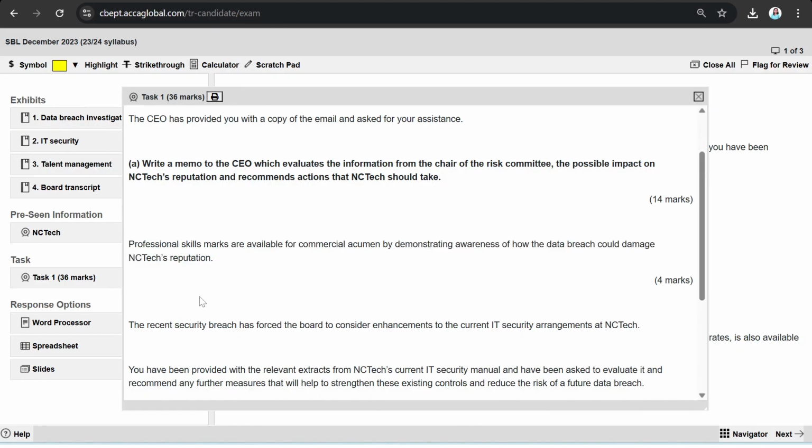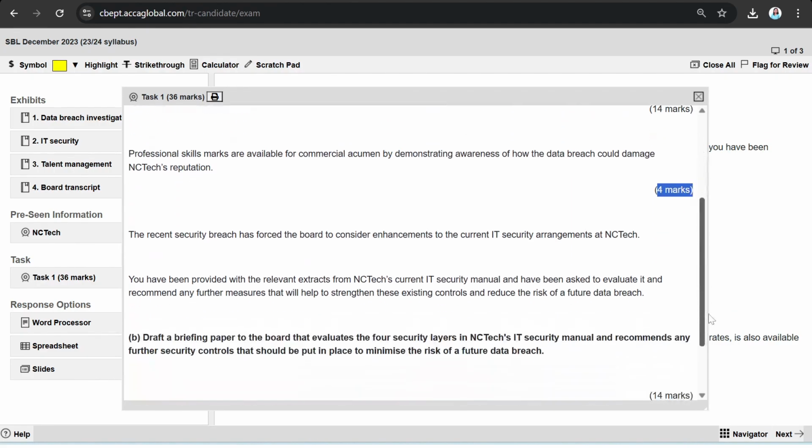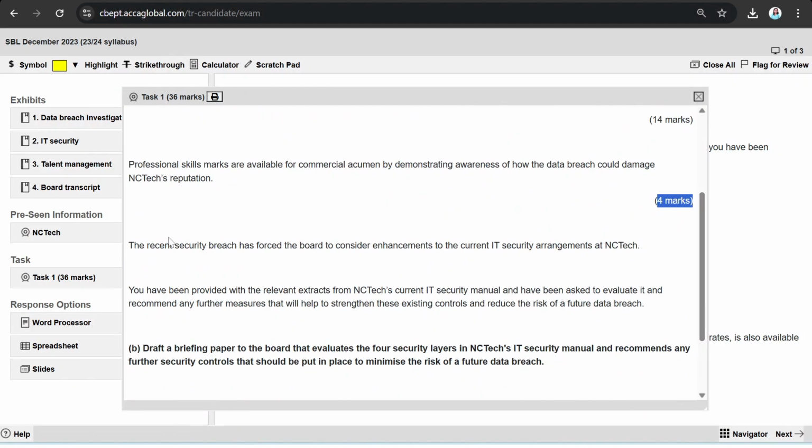So here you have to be aware of the real situations of the business. You have to show some commercial sense and you have to demonstrate how a data breach can actually damage the company's reputation. Got it? So professional skill marks are 4 marks here. Okay. Then there is something more to it.